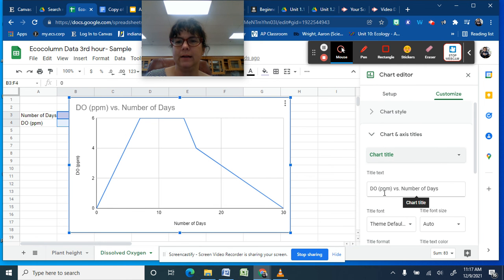This is what I have. So if I had to change that for some reason, I would just retype it. Okay. So once you have your axis in the correct spots on the X and Y and your title on here, we should be good to go.